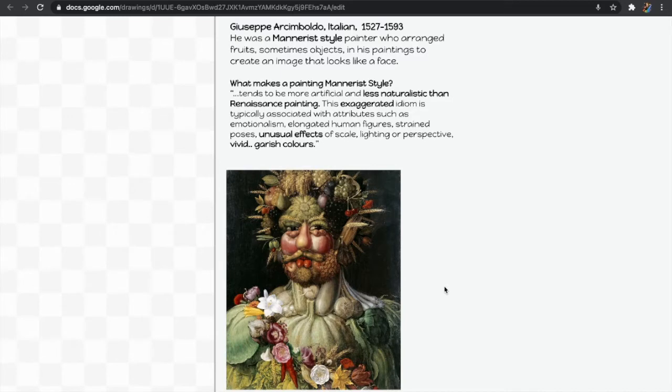So you might be wondering, we've learned about different styles of art. What makes an artwork a Mannerist style? So this is a quote from Google, and it says, "It tends to be more artificial, less naturalistic than a Renaissance painting." Renaissance was really kind of the rebirth of art and where things were starting to just look more realistic in their creation. "This exaggerated idiom is typically associated with attributes such as emotionalism, elongated human figures, strained poses, unusual effects of scale, lighting, or perspective, and vivid garish colors."